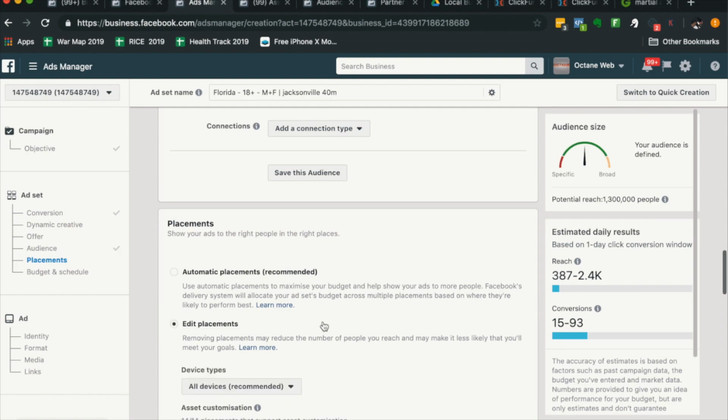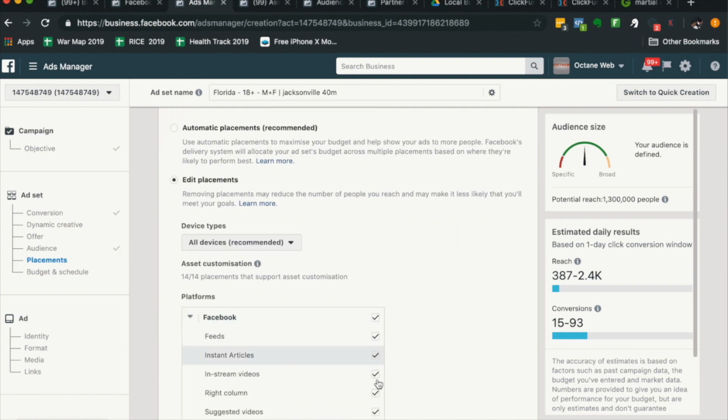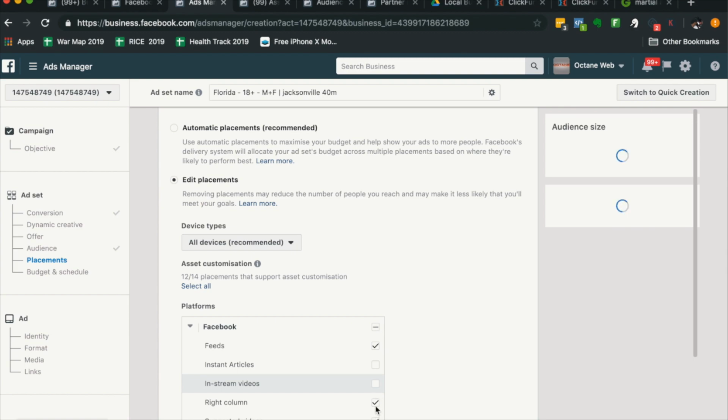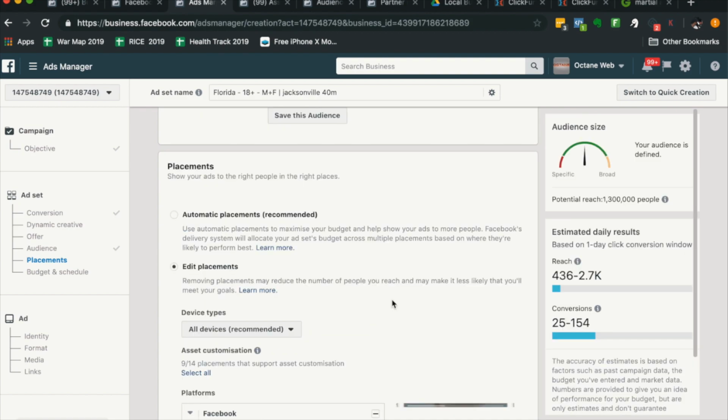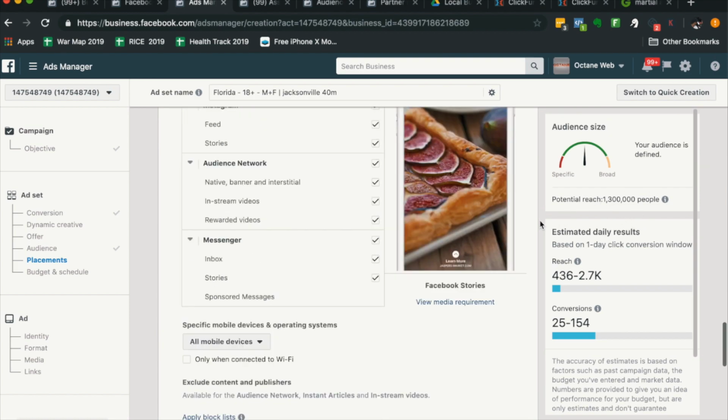Edit placements. Again, make sure that you turn all these off and leave just the Facebook feed and the Instagram feed to start off with. All right, once all that's turned off, as you can see, the audience size is pretty good, between 1 and 4 million, as we said.